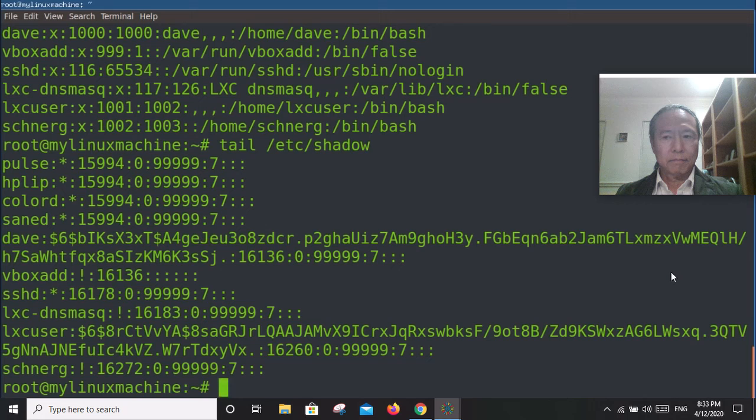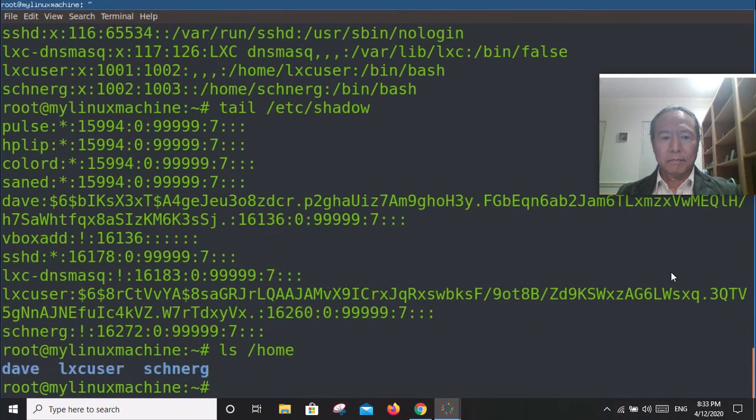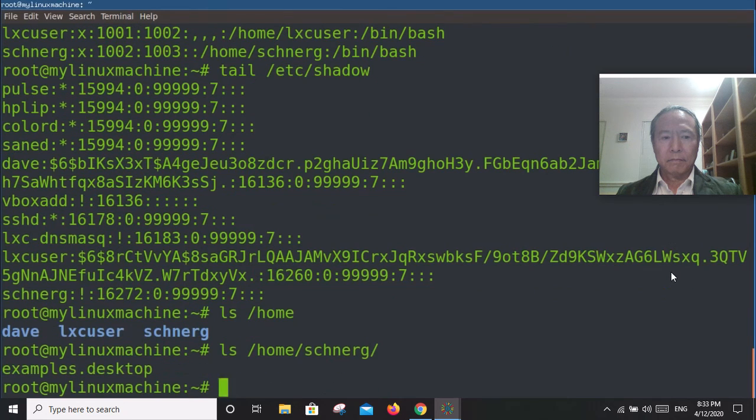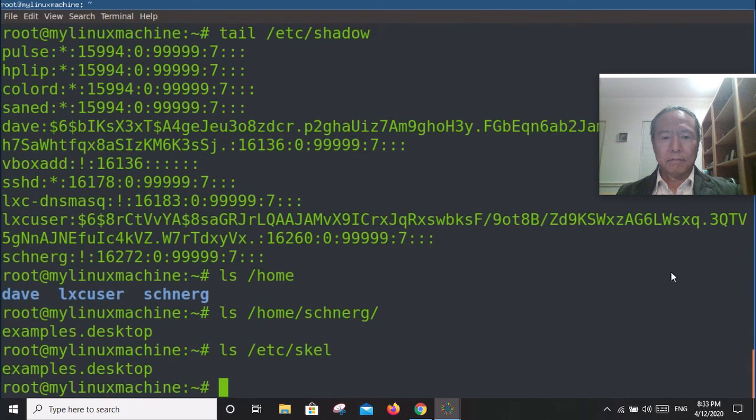Let's also check if the home directory was created. If we list /home, you can see schnurg was created. Now, how did it know what to put in there? For example, if you list schnurg, you can see there's an examples desktop file. Where does that come from? Well, it comes from /etc/skel. If we list /etc/skel, that's the skeleton directory that's copied into the user's files when you are creating the home directory. And you can see there's that file in /etc/skel.